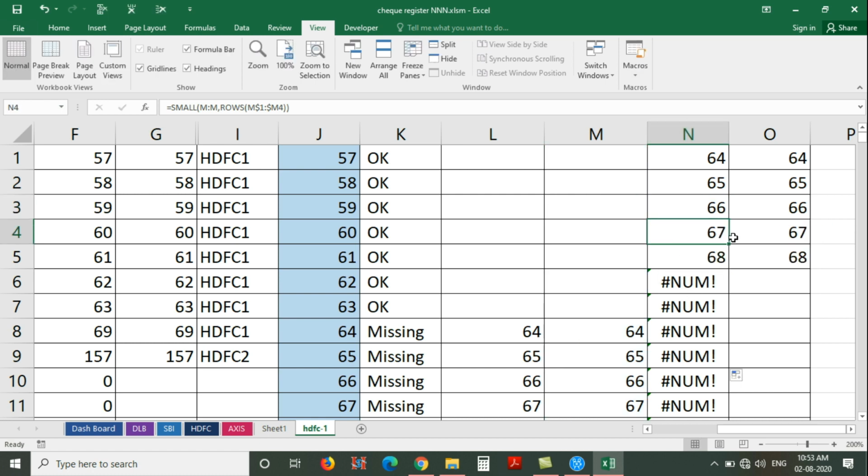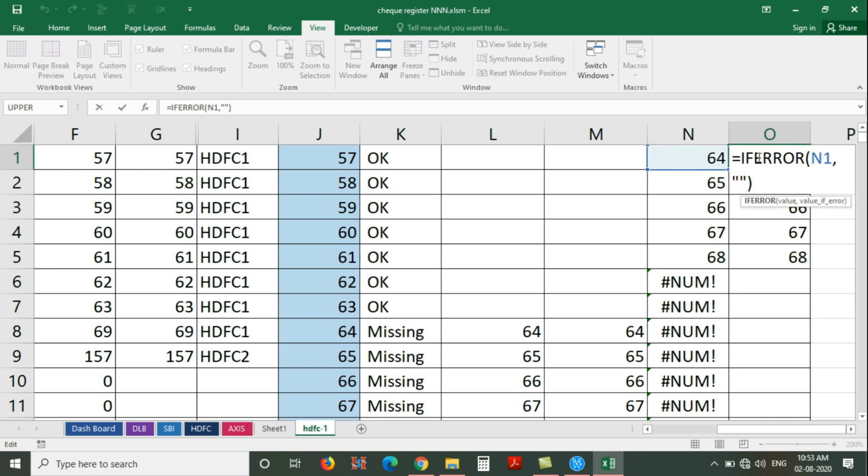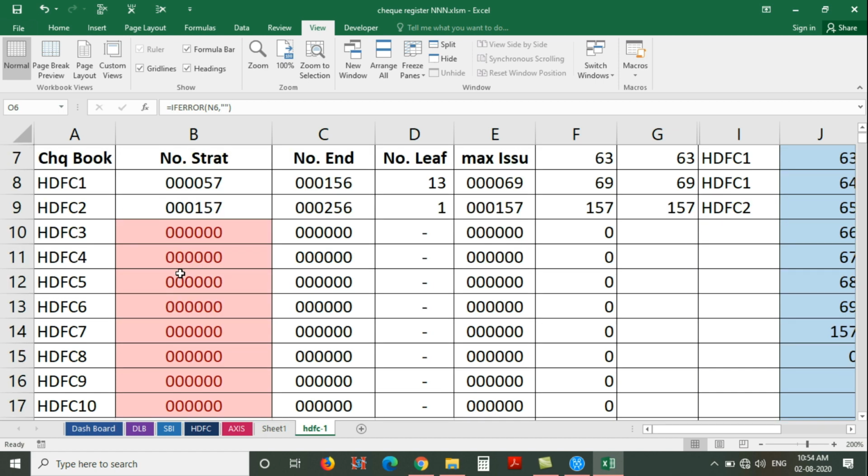The last column for pick the data from column N without error. Just see the equation equals if error, open bracket N1, comma then blank, close the bracket. Then drag to other cells. Now you can see here, listed the missing check numbers in ascending order, without error cell. Now this table is fully completed, and let's go to first table.